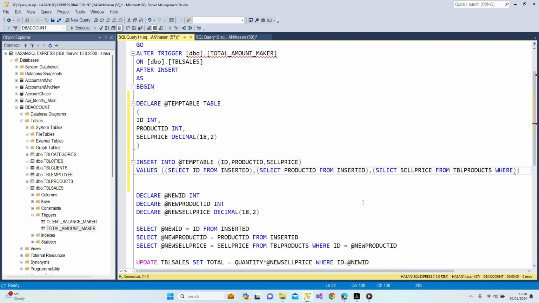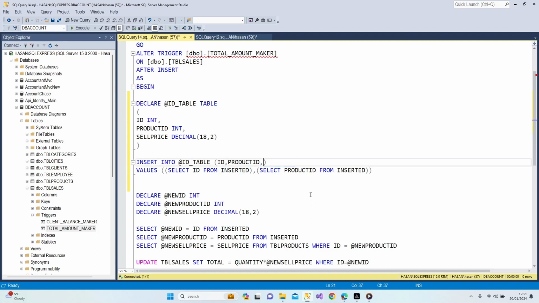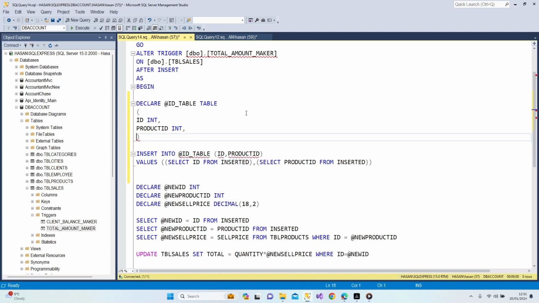Let me have a look. But I need a product ID anyway. So let me have a look. Actually, I'm going to remove this because I need product ID, but we didn't insert it. I'm going to take this out, just this one. Okay, I'm going to change my temporary table, ID table. All right, so I'm going to change the name to ID table and remove the sell price. I'm not gonna keep the sell price. Okay, ID, product ID. So we have two IDs here. Okay, now we can delete ID.